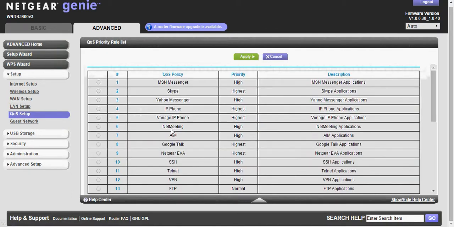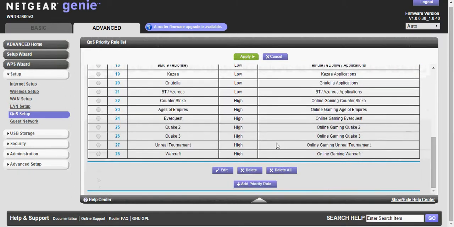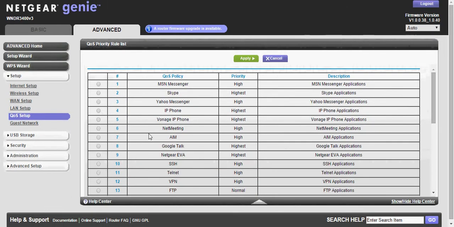Setting up a QoS, or quality of service rule. And as you can see here, I have several things that have the highest priority on my network. I have Skype, IP phones, Google Talk, Netgear EVA. Those are the highest ones. So what does this mean?